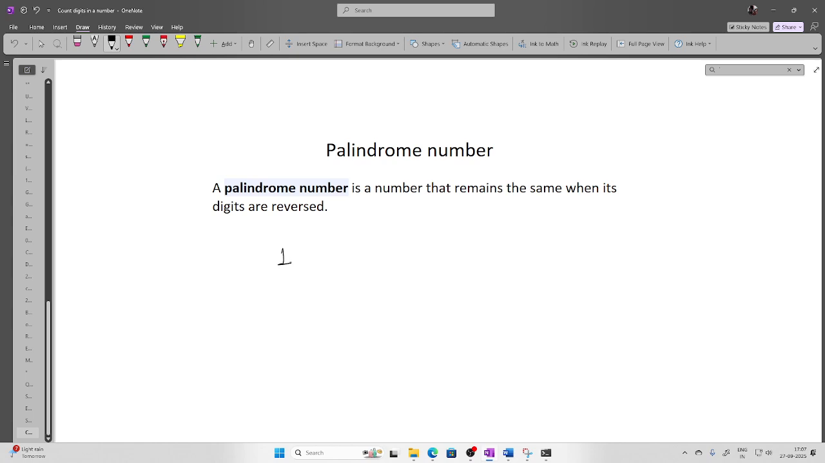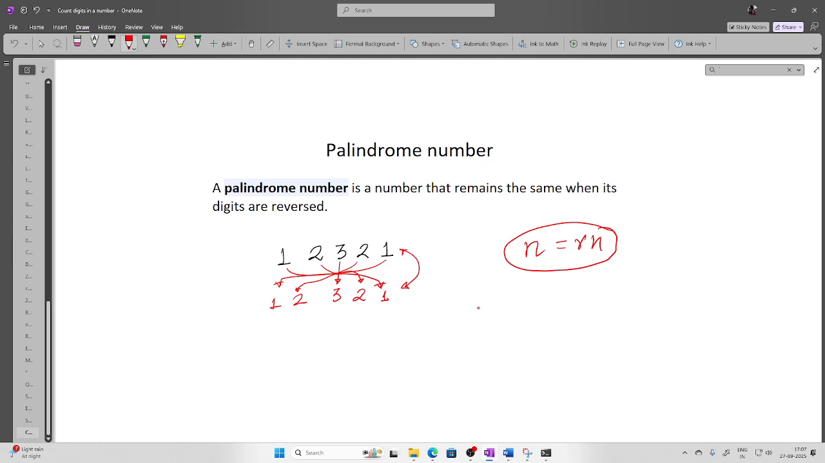If I'm having a number 1, 2, 3, 2, 1, and if I write this number in the reverse order, that is 1, 2, 3, 2, 1. So if I compare, then these numbers are coming as same. So if a number when reversed is the same as the number itself, so the number and the reverse number both are same, then that particular number is called a palindrome number.